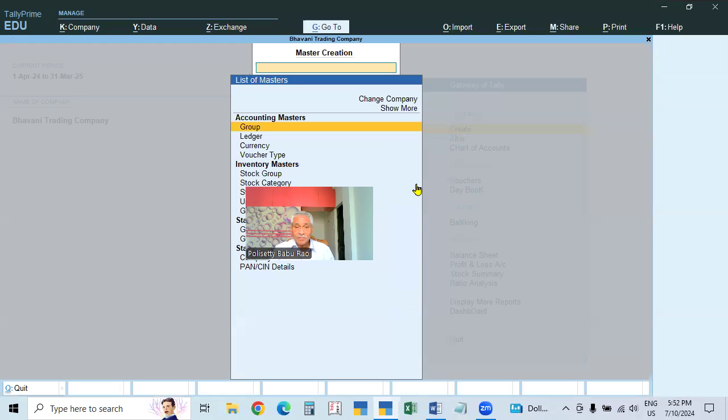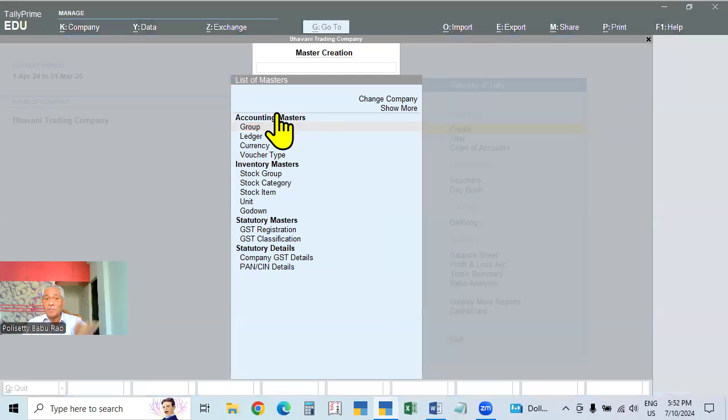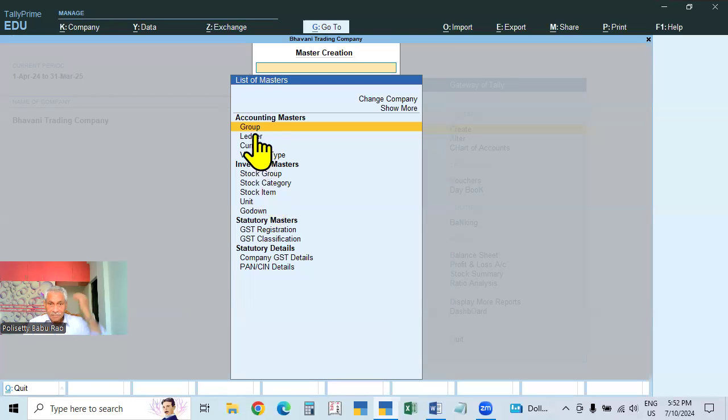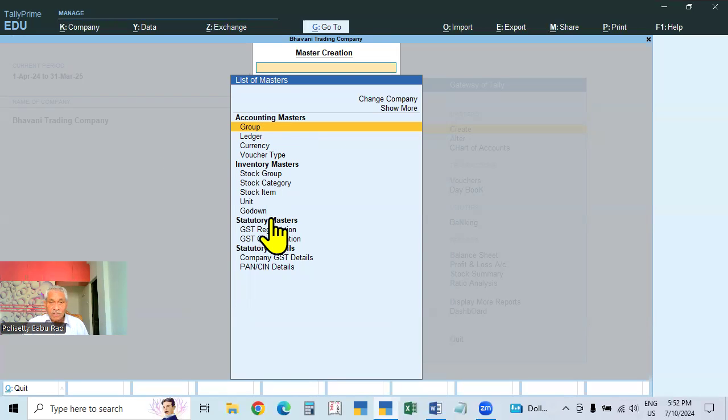If you click that, what are the masters available? Number 1 is accounting masters. Number 2, inventory masters, which are masters related to goods. Then statutory masters are related to the GST Act, GST and income tax, so some details like registration have to be given. They are called statutory masters. These are all the masters we require. First of all, we click on the create button, and here we can create all these masters.